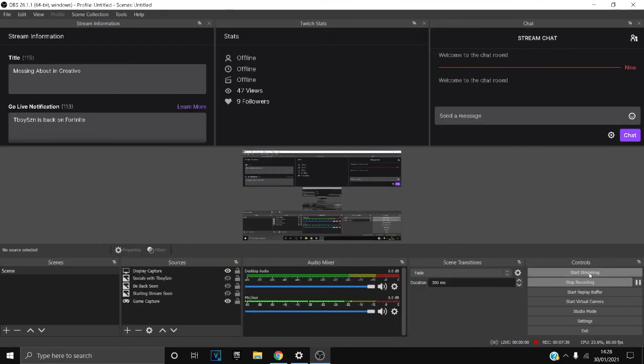Now, if we go here, you could see I'm recording. If I want to do replay buffer, I click on replay buffer. I can start that. When I want to save a recording, I just use my hotkey, Control Q.